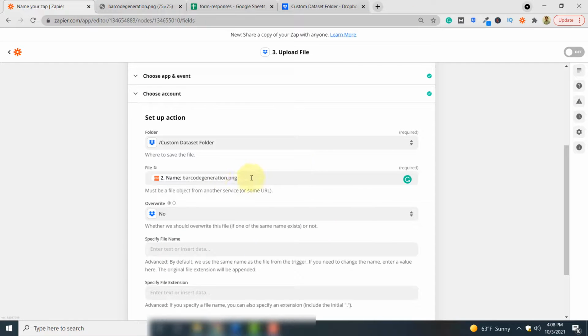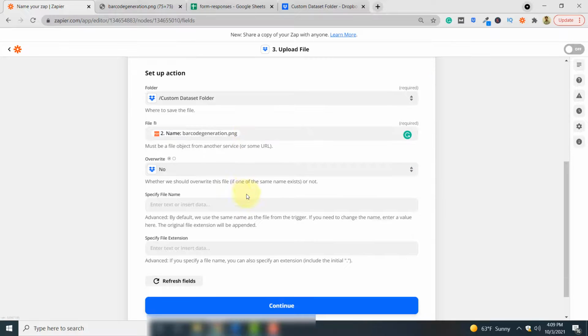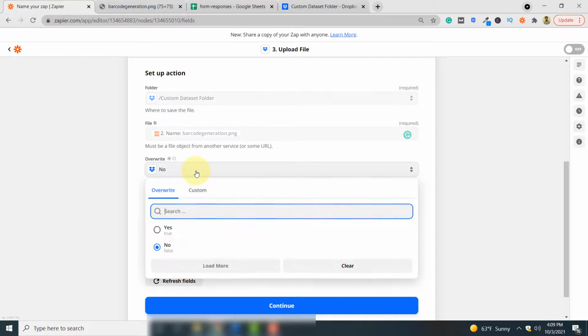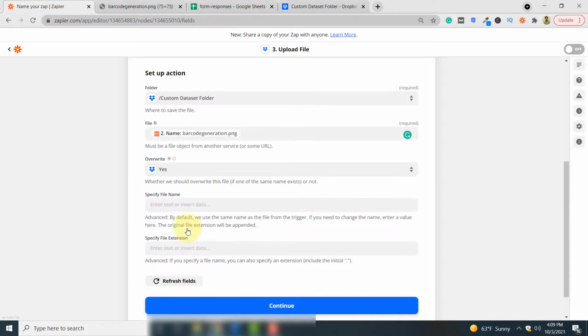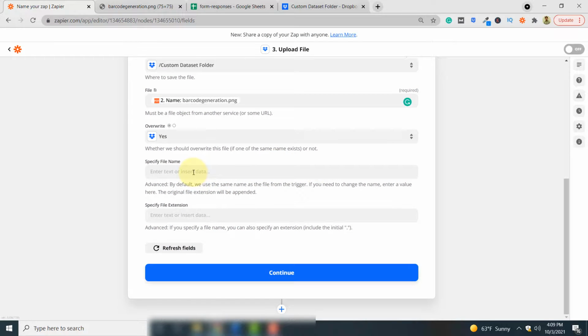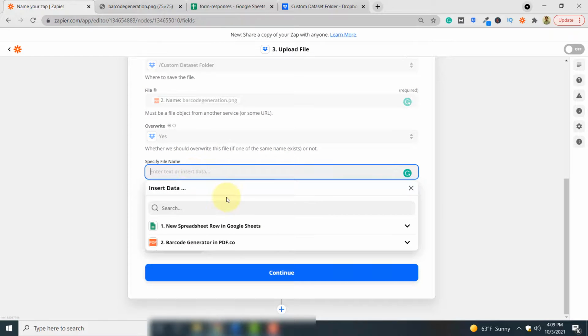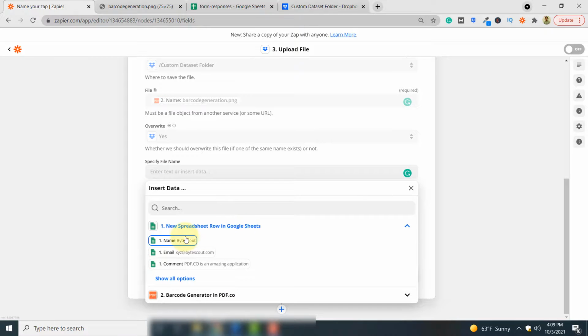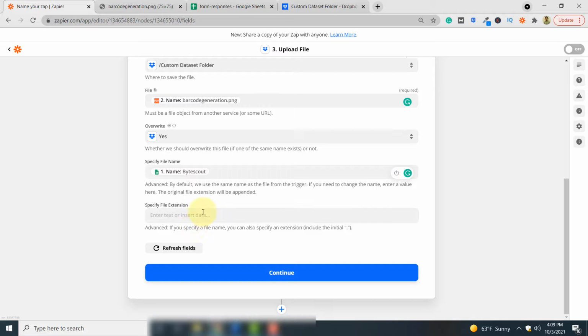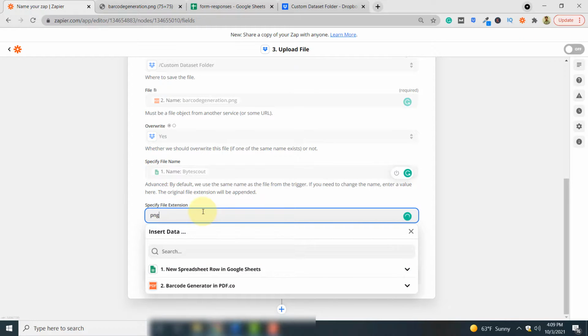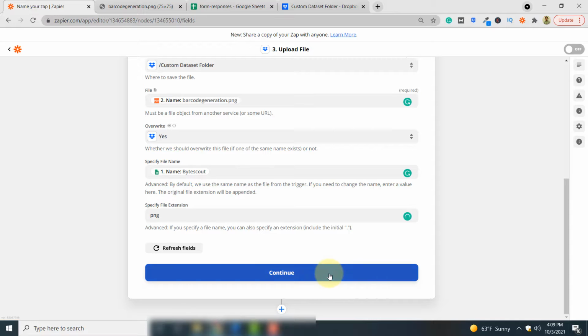So you can also simply copy and paste this link there, and the other option is to select the values from the previous step. If you want, you can overwrite the existing file by clicking yes. Here you have to specify the output file name. So the output file name that we specify is same as the name of the column. So it is name. You can add any other file name if you want. And the extension is PNG. And finally, you can click continue.